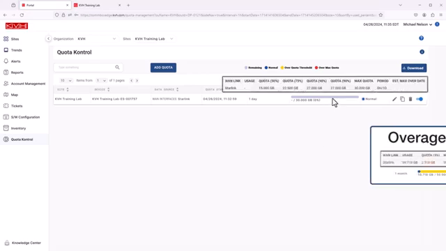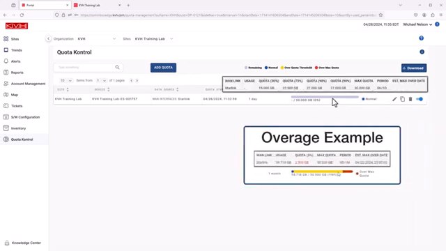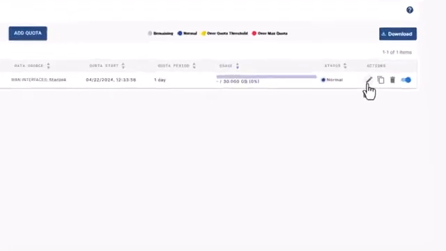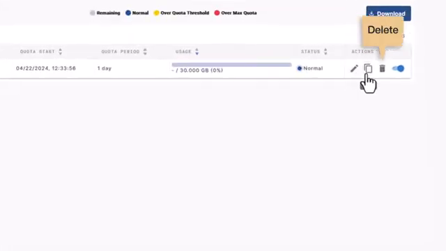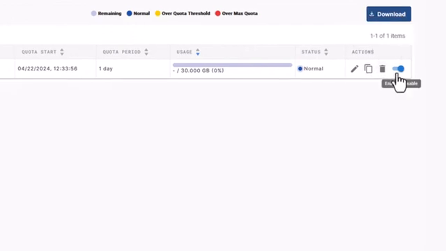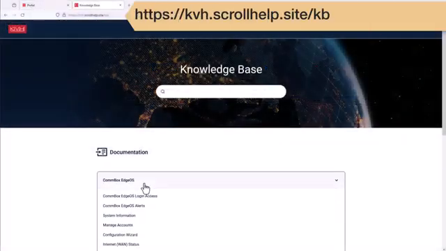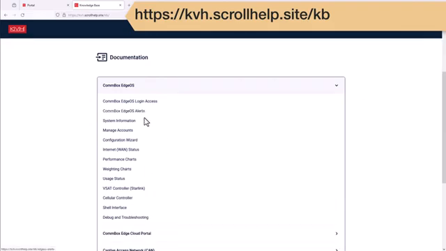The usage bar indicates the current level of Starlink usage in relation to the quota you set. You may also edit, copy, delete, disable, or enable your quota at any time. This concludes our brief tutorial on application policies. To learn more, refer to the associated topic in the knowledge base.